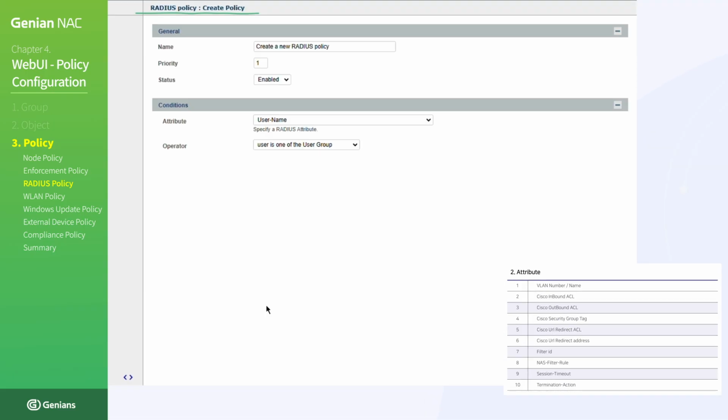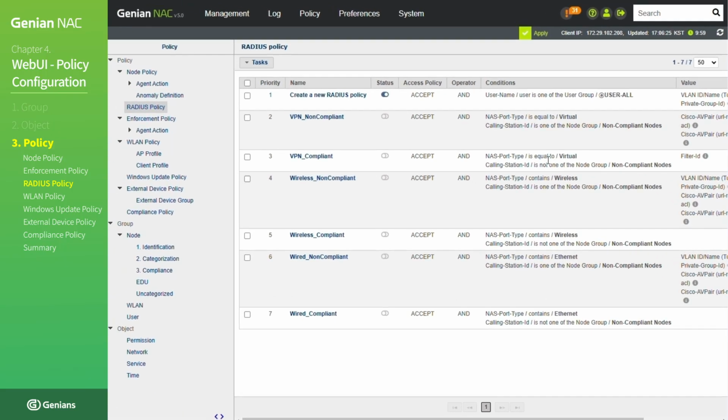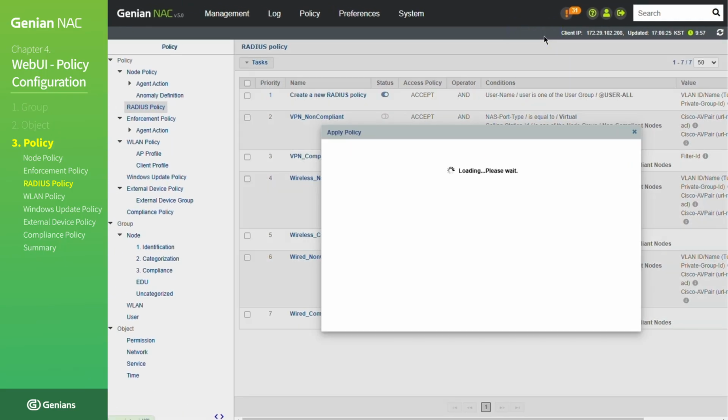Configure the desired conditions from the 10 attribute options, set the appropriate values, and then click the Create button. Finally, click Apply at the top to complete the creation process.